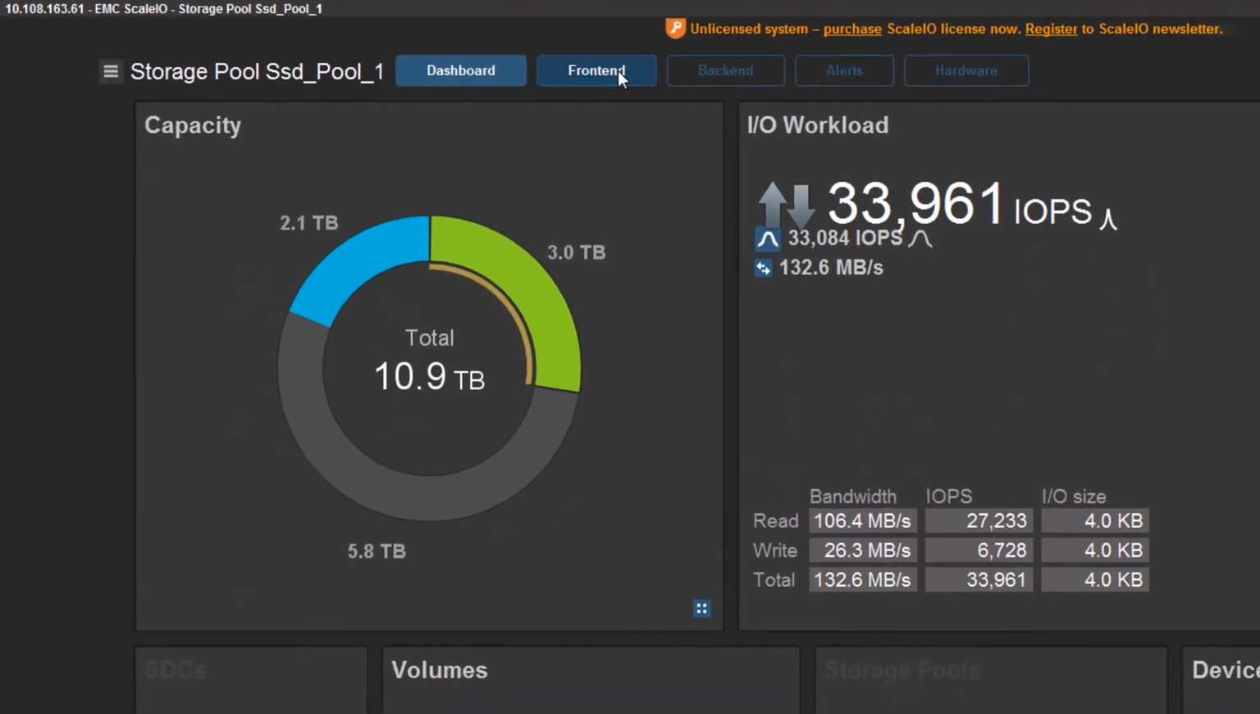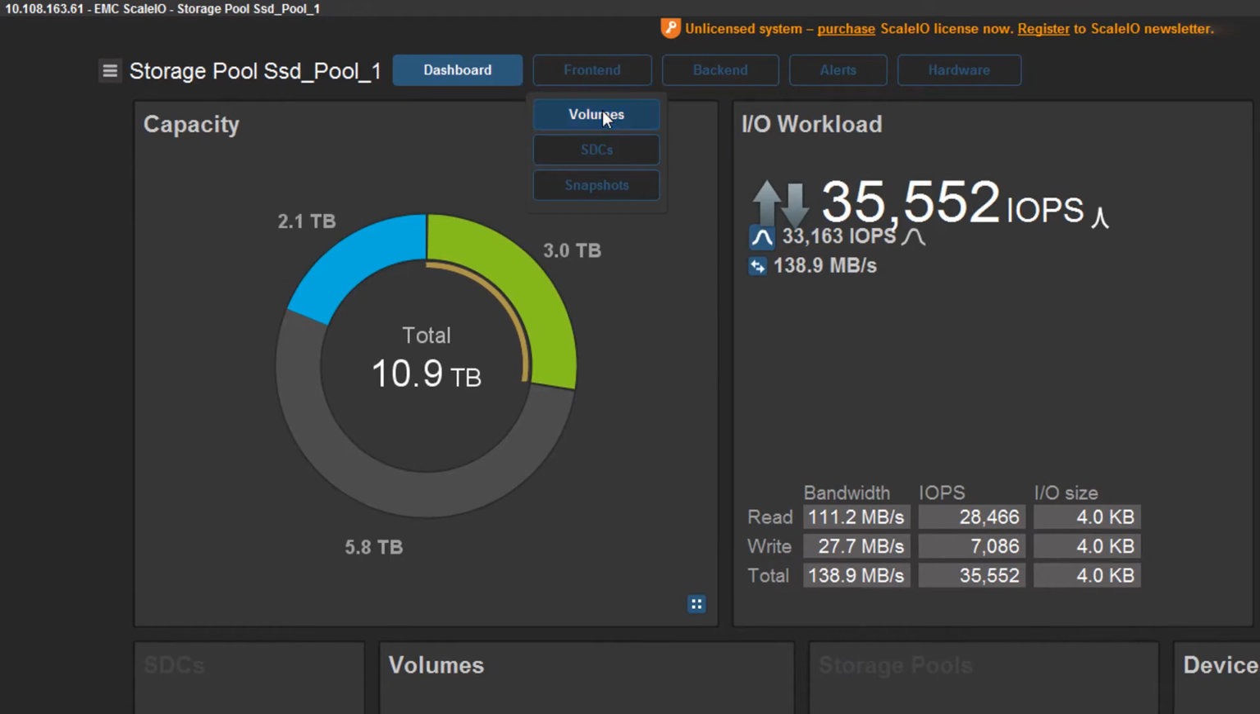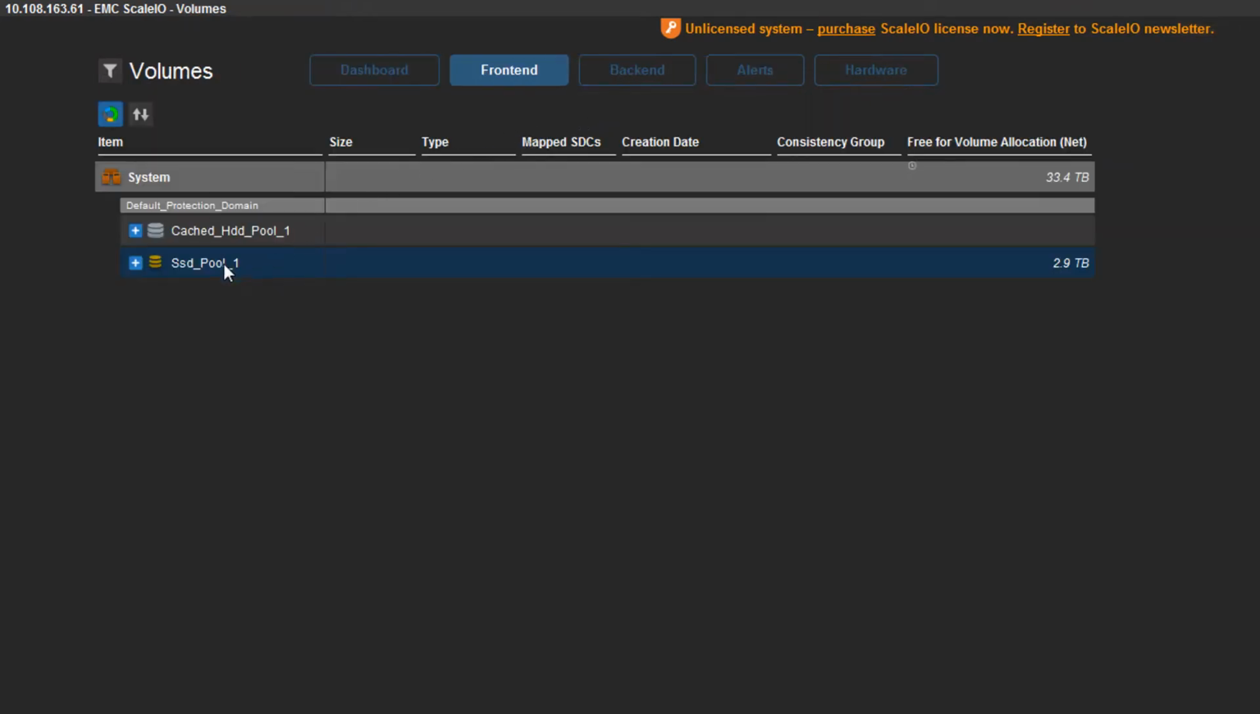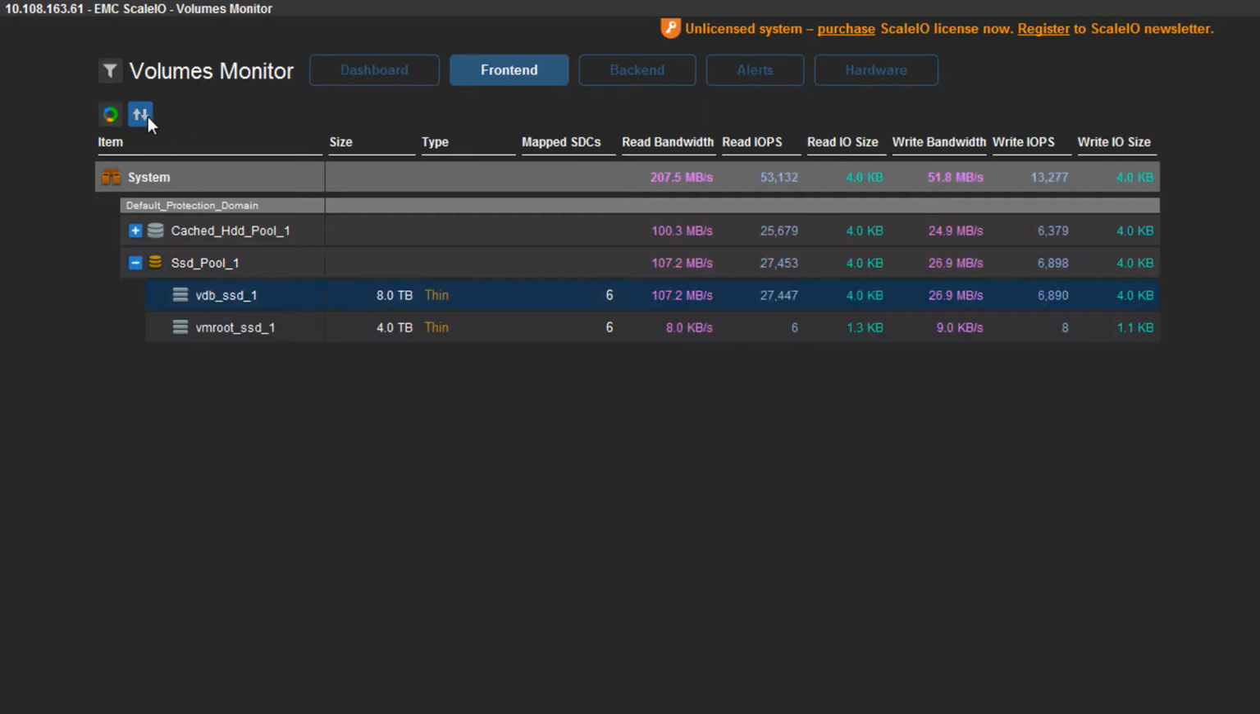We can start by looking at the volume hosting the application under the front end tab. Expanding out the SSD pool, we see our database volume right there. Clicking the arrows up above shows us the performance data, which look to be in line with our expectations for both reads and writes. But this doesn't rule out a lower level issue, so we'll need to investigate the storage supplier details, which we do by selecting the backend tab above.